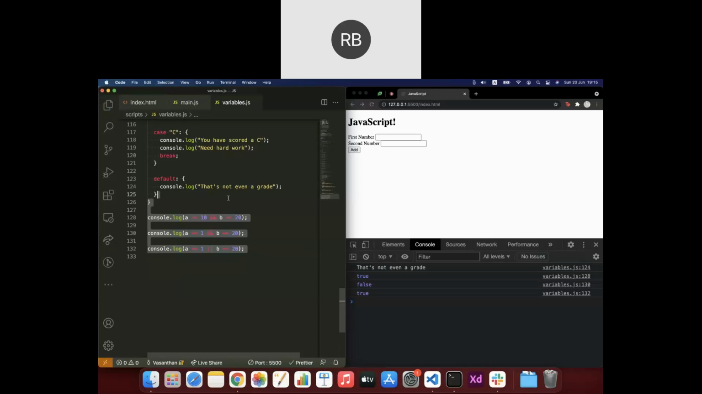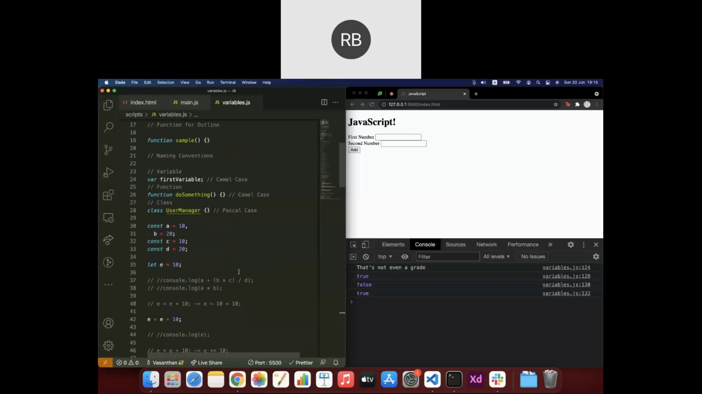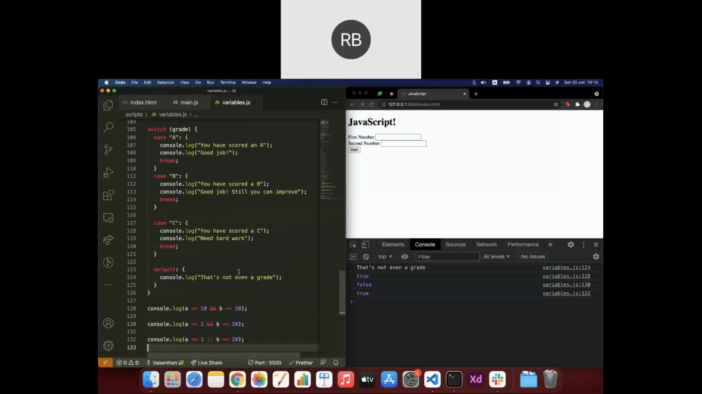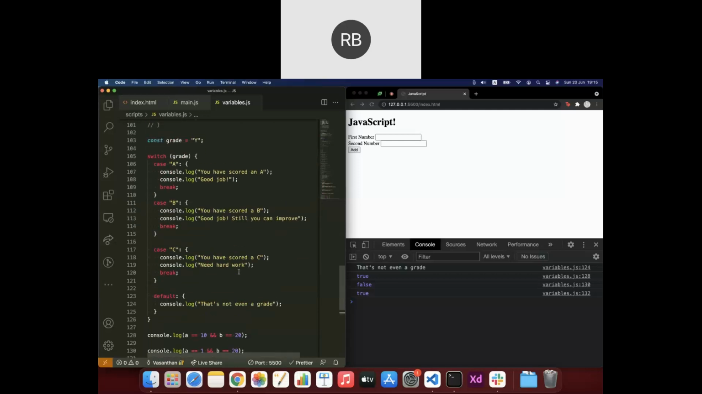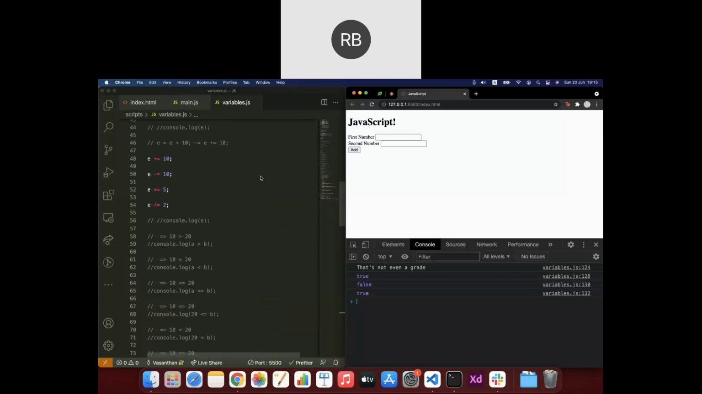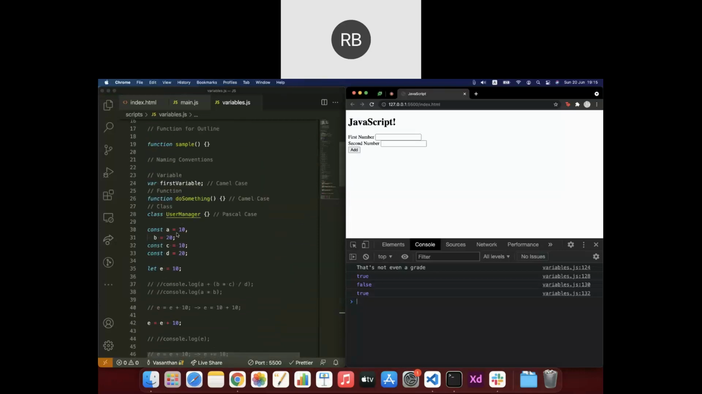I think only these two. What is this? One moment. Yeah, we saw about switch case. Okay, I think we went past the variables and we've added so many things here.